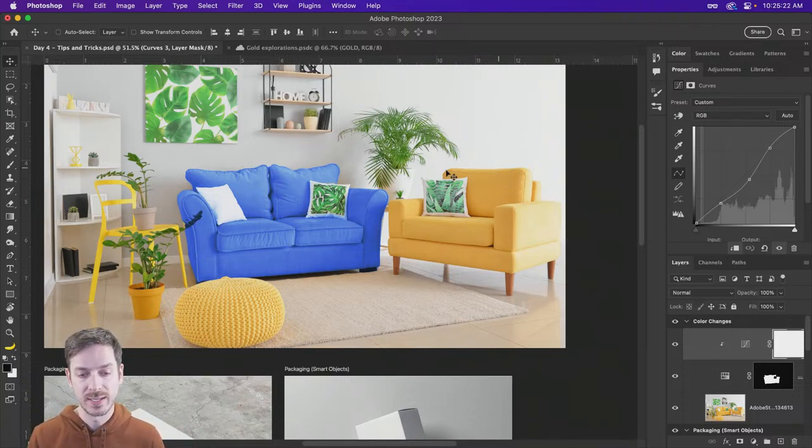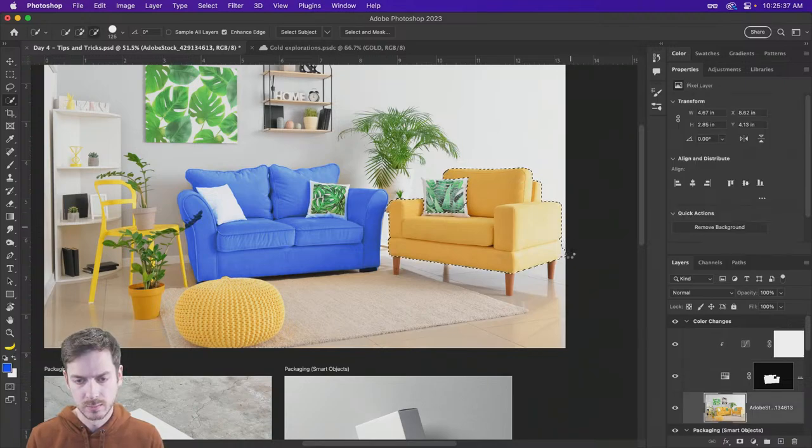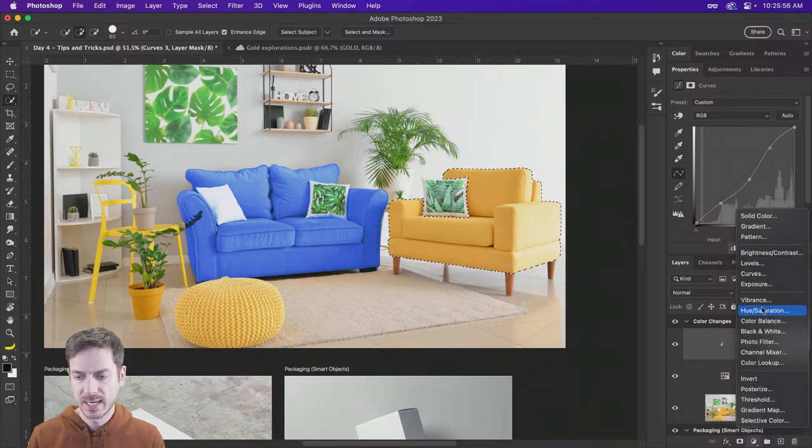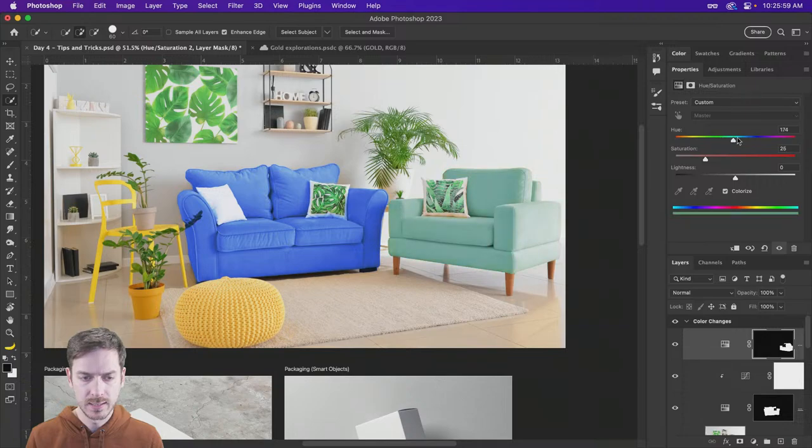So maybe if you wanted to, for example, this couch over here on the right-hand side, let's go ahead and select this one. Maybe I'll use my quick selection tool and just select this particular one, on the wrong layer. Right, there we go. Something like that. The pillow's not great, but I'm going to make sure to deselect some of that pillow. And then I'm going to add one more adjustment layer. Maybe I'll add it at the top here. Maybe hue and saturation one more time. Let's add colorize. Maybe we'll shift this to a nice pink color, right?